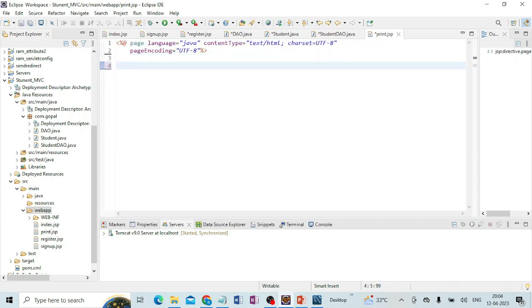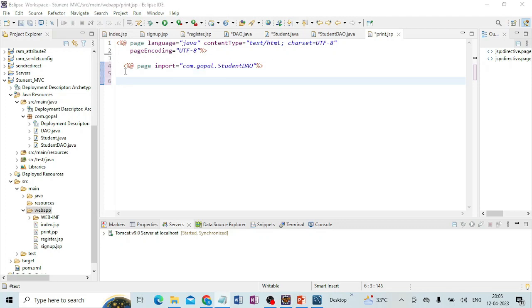Now I have to import the com.gopal.StudentDAO class. So I am going to use an annotation here. I write the page directive import com.gopal.StudentDAO. It will import the StudentDAO class. And same as I have written in my register.jsp page, I have to write the same thing here.